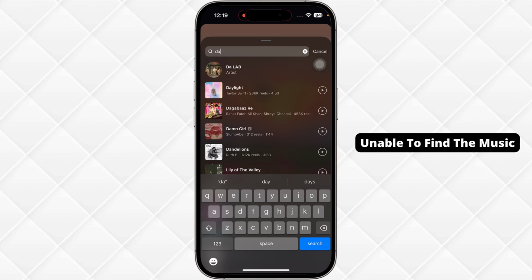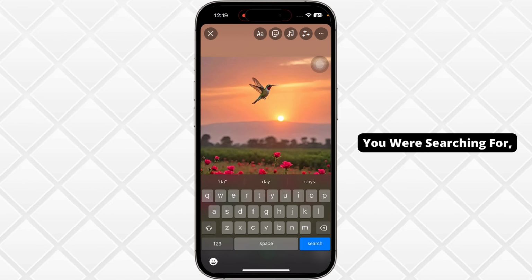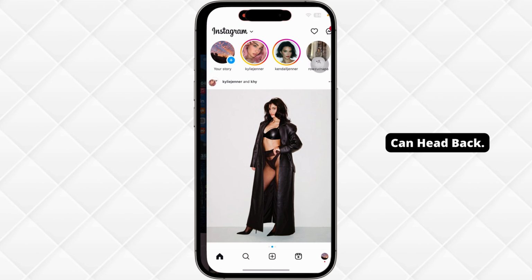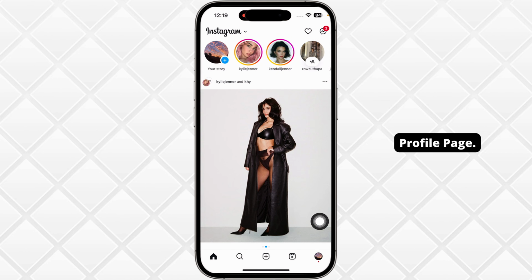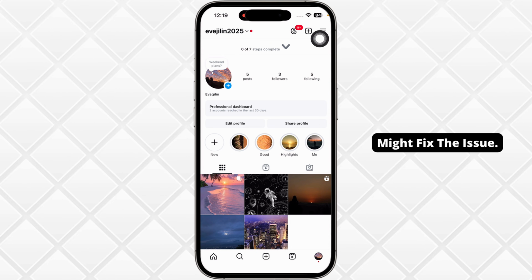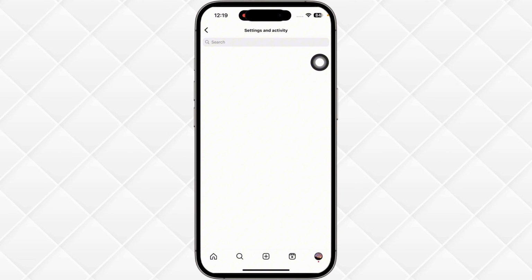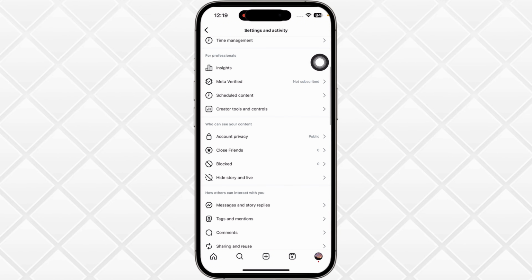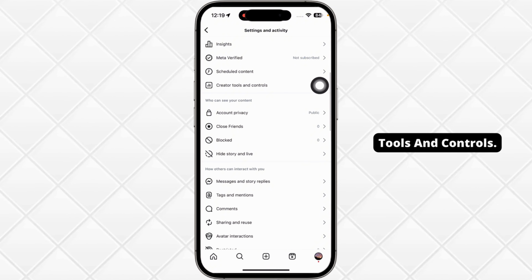But in case you are unable to find the music you are searching for, what you can do is head back. Now, navigate to your profile page. You'll need to customize this setting as this might fix the issue. Click on three bars. Now, scrolling down, you're gonna find the section of Creator Tools and Controls.